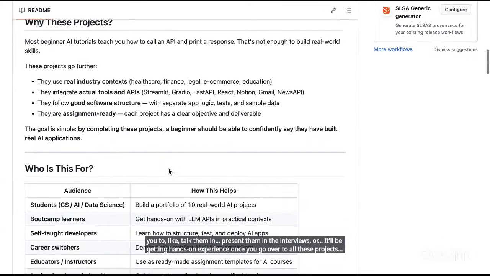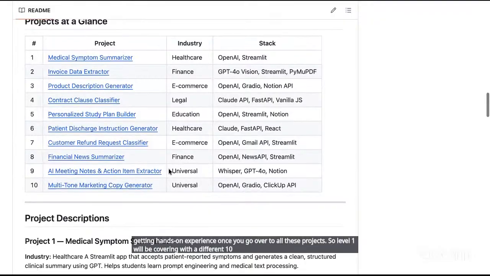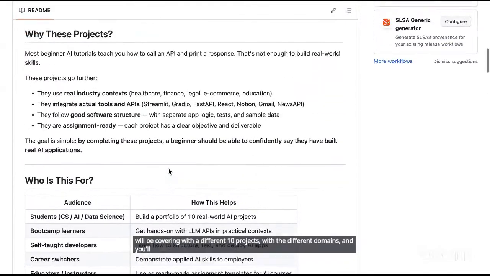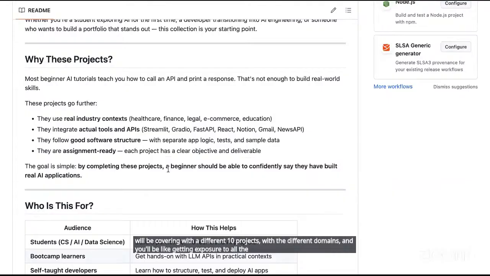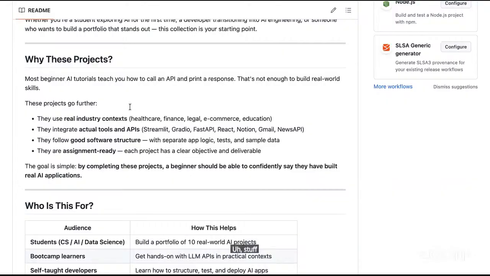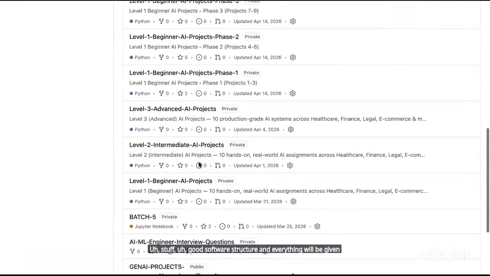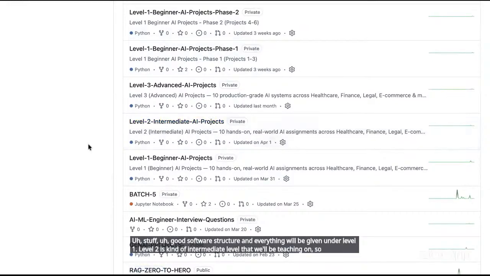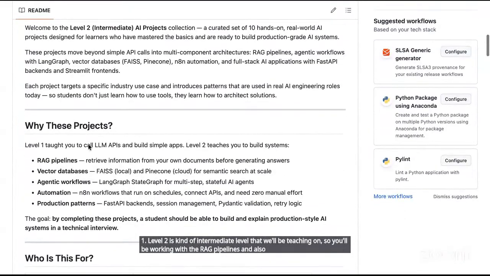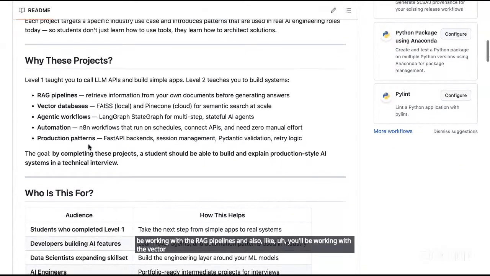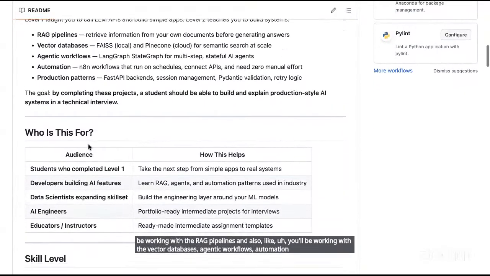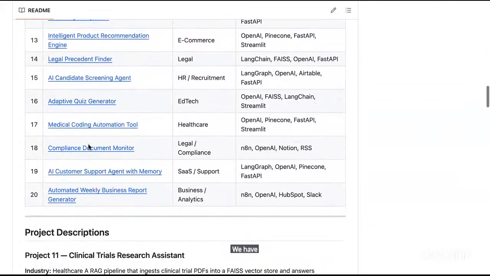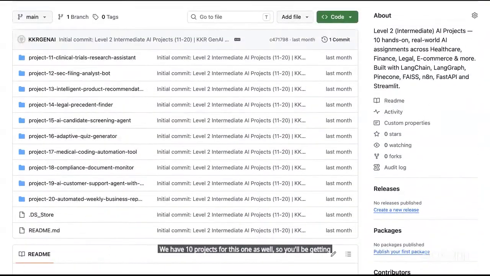So level 1 will cover 10 projects from different domains, and you'll get exposure to beginner level projects in real industry context, how to leverage APIs, and good software structure. Level 2 is the intermediate level, where you'll be working with RAG pipelines, vector databases, agentic workflows, and automation, and we have 10 projects for this one as well. So you'll be getting access to all these projects.